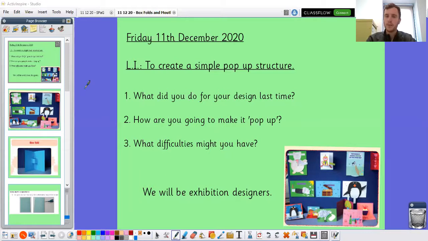Today, we're going to follow on from that design stage. Again, it's going to recap some of the elements that we've been practicing at school, but give you the chance to practice them at home as well. Now, before we get started with anything, I want you to have a think about those three questions on the screen. So what did you do for your design last time? Did you do an animal? Did you do a different object? Maybe it was some sort of celebration or something else that you liked.